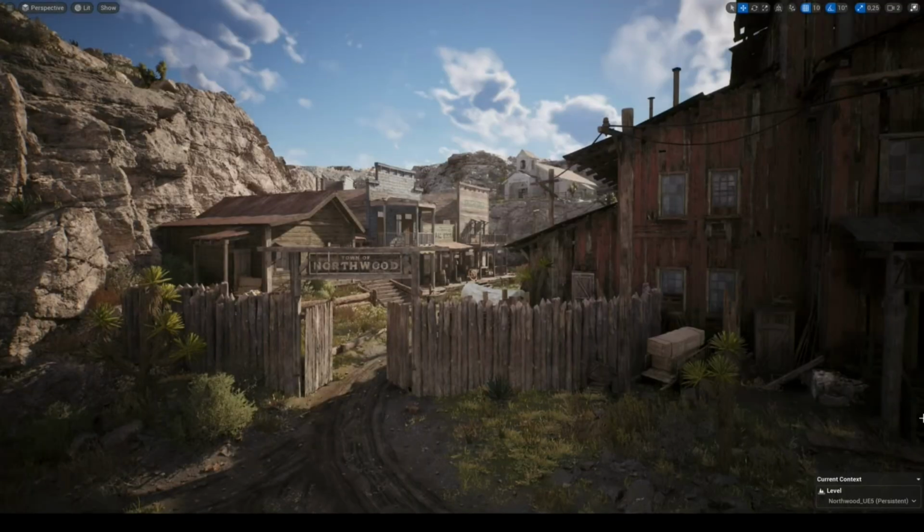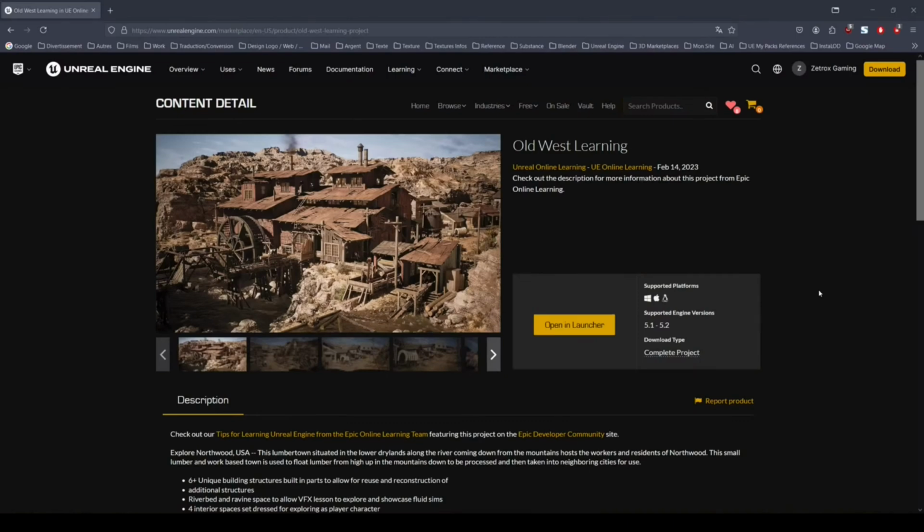Hi, in this video I'm going to show you how to set up a simple material for the Product Advanced Master Material for props. In this series of tutorial videos we will use the Epic Games map Old West Learning. It provides a good example of the situations you might encounter when creating a game environment.